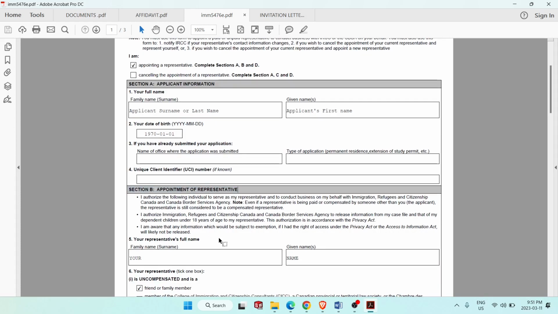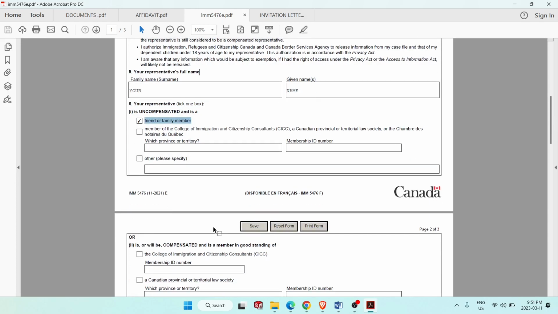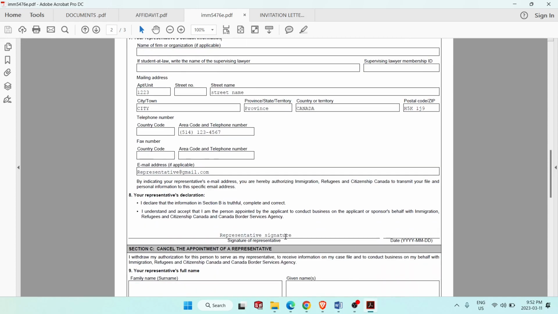Here, for the person who is representing your file, we need to enter his last name or surname here. Then you need to provide the given name of the person who is representing your file in this column. Point 6 is your representative. Tick one box. If your representative is a friend or a family member, simply tick here and scroll down. Here on number 7, your representative's contact information. You need to provide the mailing address of your representative, then your representative's phone number, then the email address of your representative, and then scroll down.